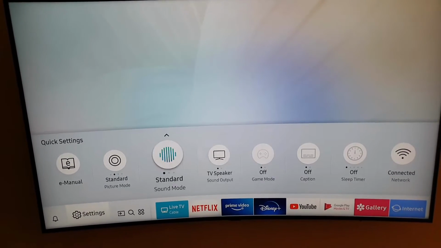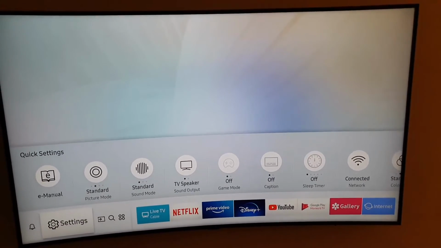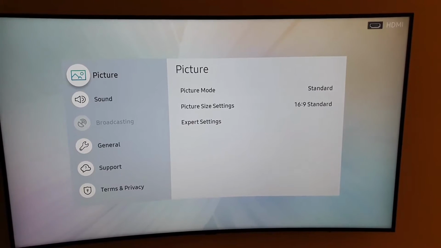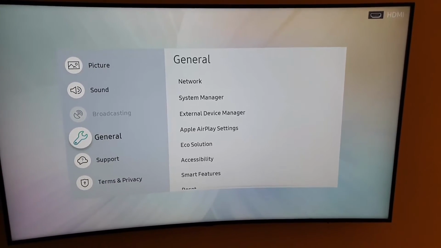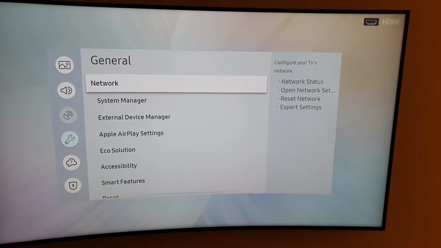But I'm going to show you the long way, which gives you more detail. So save shortcuts only for last. Make sure you go into settings. Once in here, go down to general. Notice you have network. You can use this to see the status of your network.